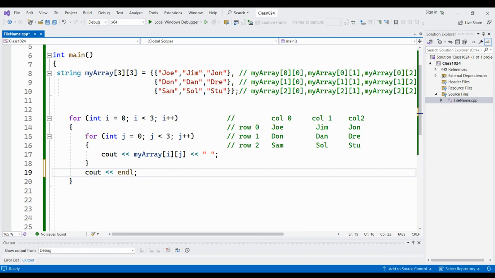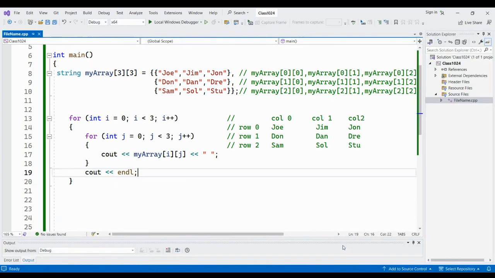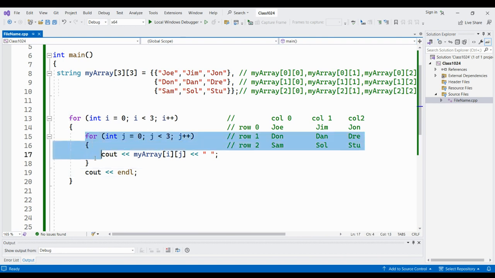Okay, so I'm going to run this now. And you can see, there we are in a 3x3 grid. And all you do to make it do that is put an endl after the inner for loop. Because the inner for loop works through a row. And then after you've worked through a row, if you hit an endl, it goes down and starts on the next row as I increments.